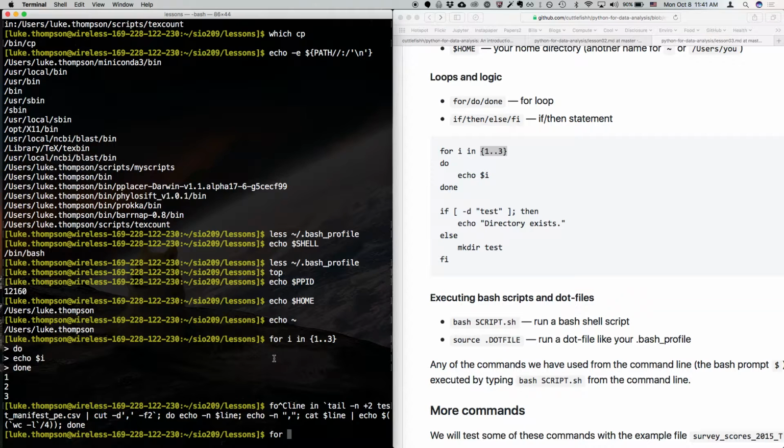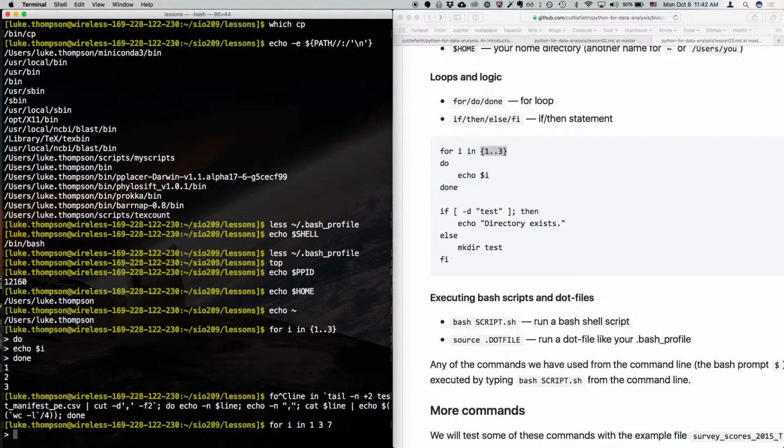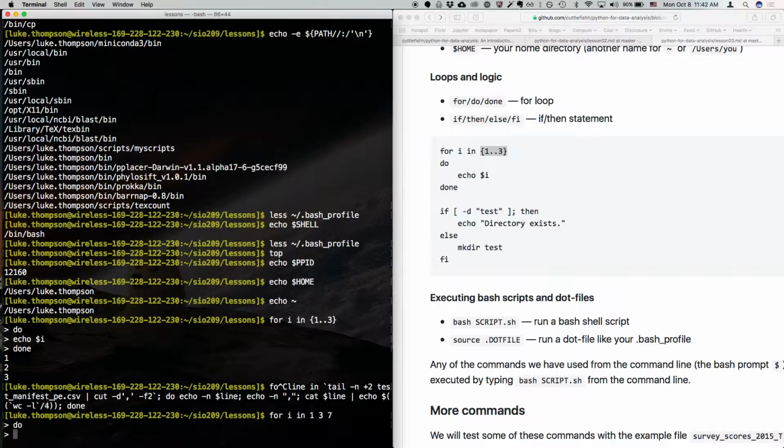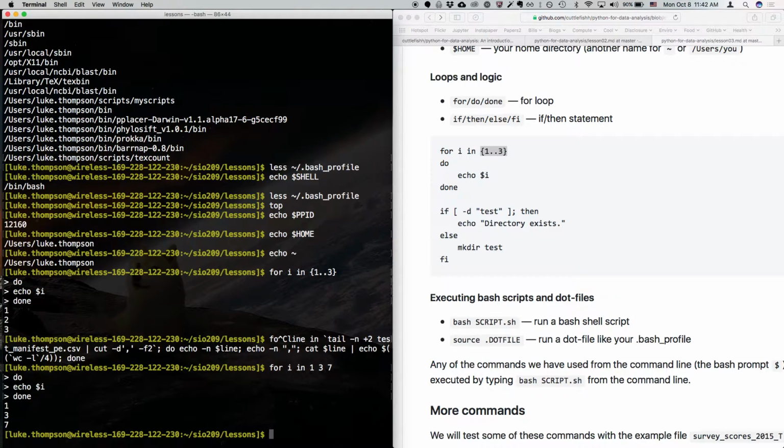So I can do for i in 1 3 7. In this case, effectively, and I'll show this in a minute, what the braces 1..3 does is it expands to 1, 2, and 3 with a space between them. So if I wanted to just do 1, 3, and 7 instead, I could just type it like that. I'll show you more examples in a minute.